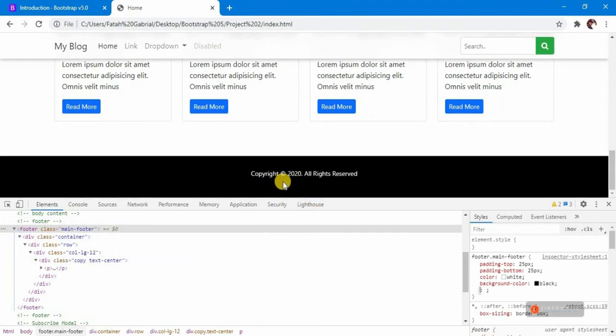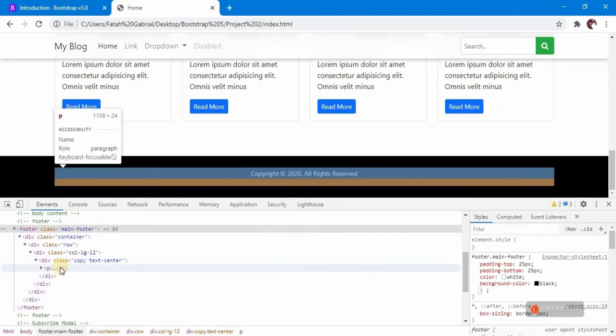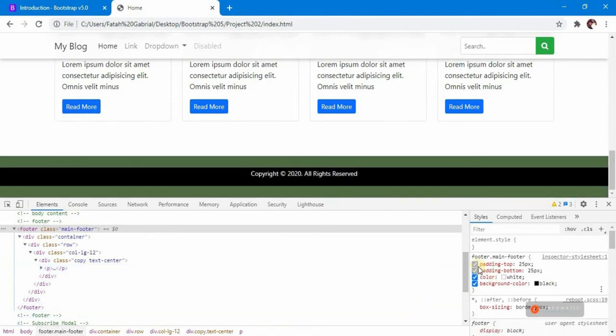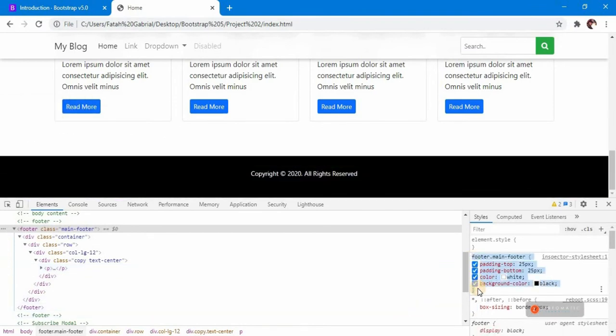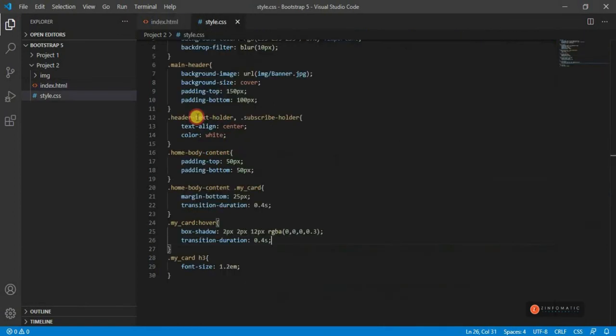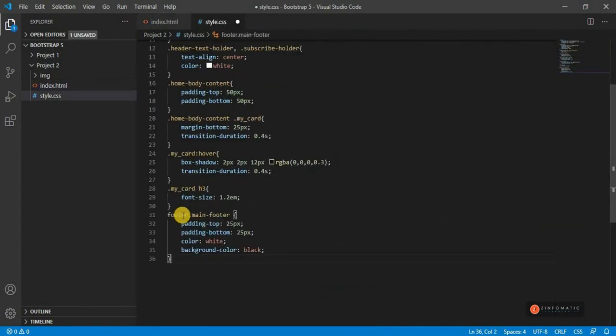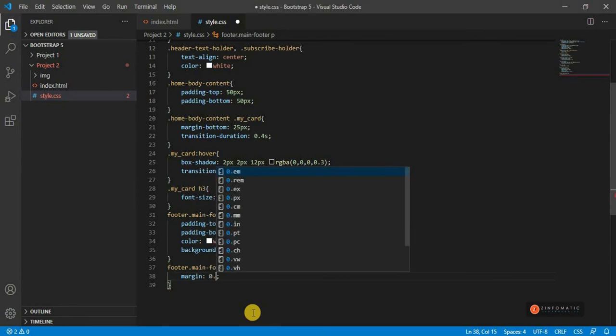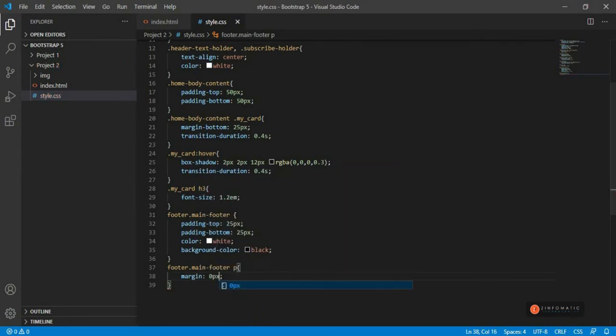And I can see that there is more spacing. That's because of the paragraph tag. The paragraph tag has some margin, so I'm going to get rid of that too. Just copy this and paste it in my style.css, and here I'm going to paste it again, but this time I'm going to use the paragraph tag. Now call this margin as 0 pixel. Save that.